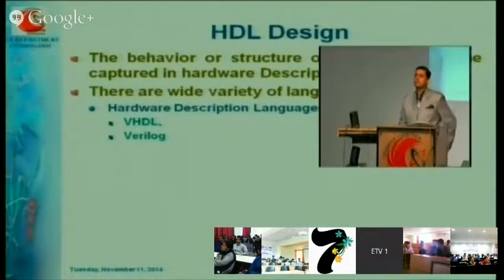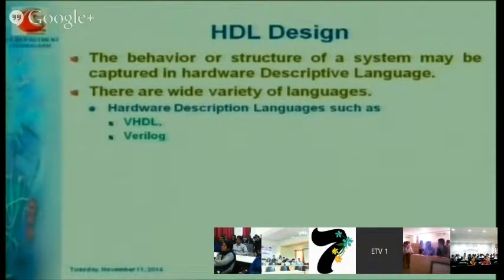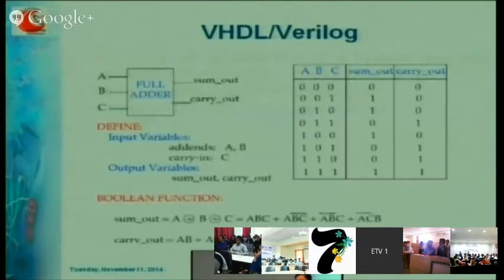The behavior or structure of a system may be captured in a hardware description language. Two languages are there, VHDL and Verilog, and it depends upon the designer. If you are comfortable with VHDL, you can go ahead with VHDL, and if you are comfortable with Verilog, you can input your design with Verilog. So this is one option: you can write your code in either VHDL or Verilog, and if your software supports this kind of capture or input, then you can go ahead with this kind of capturing tool.